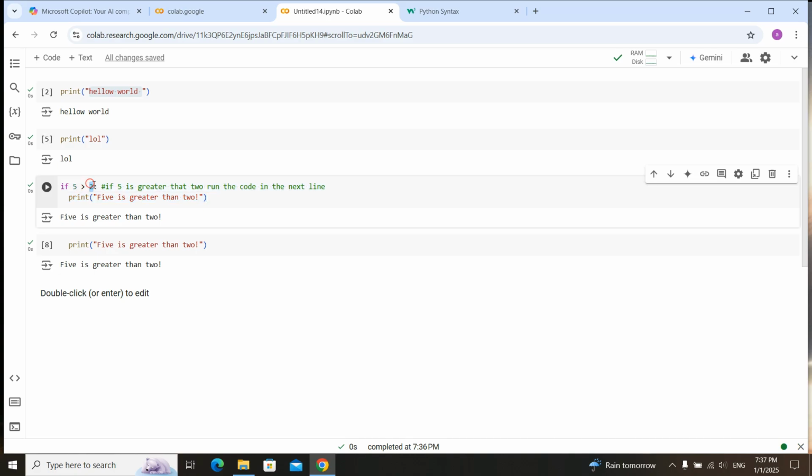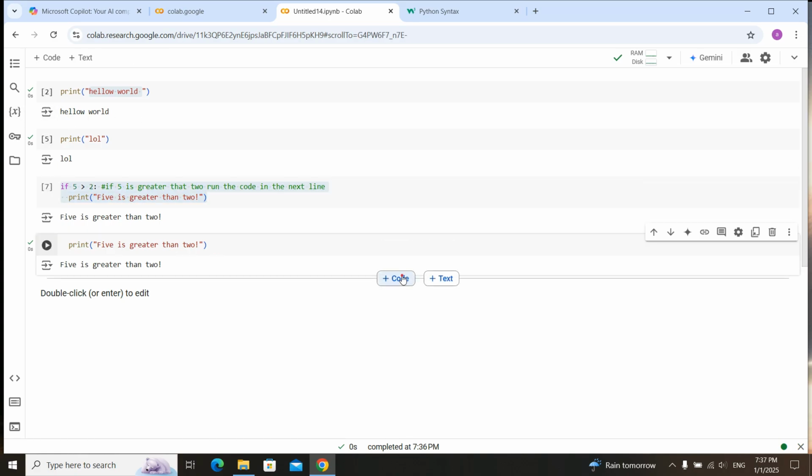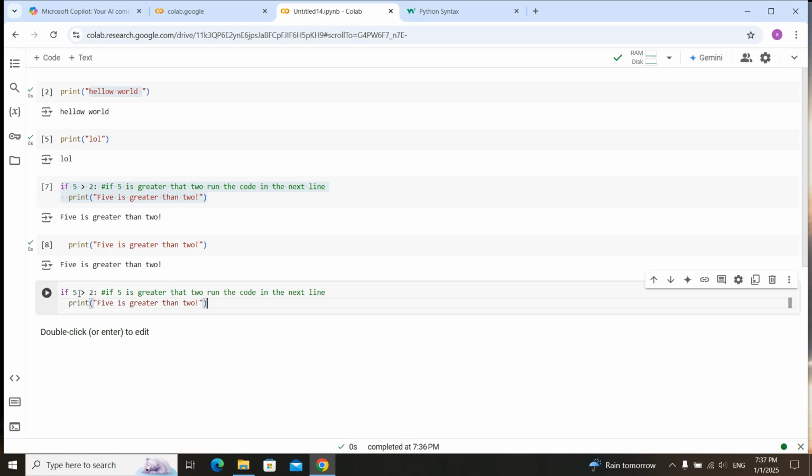Let me, for example, change the condition. Let me copy that and paste it into a new coding cell. Let me say if 5 is greater than 10. This condition is false. Let me run it. As you can see, it's not running this line. Why? Because if this condition is wrong, then we don't need to run this line.